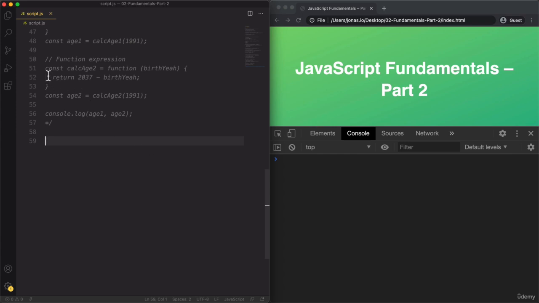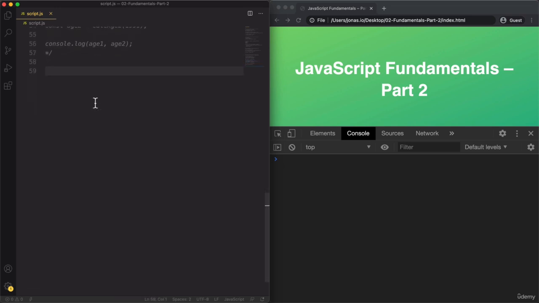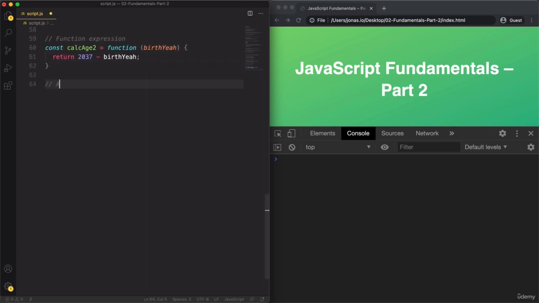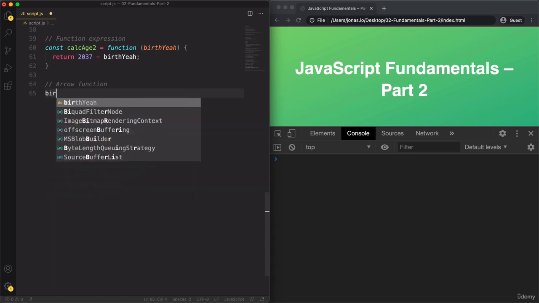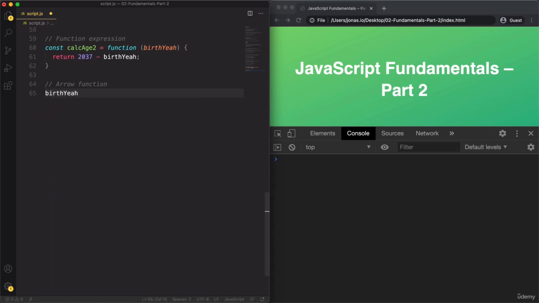So let's actually get back this function expression from the previous lecture, just so that we have a comparison, like a reference point. And so now let's write the arrow function. And this is how we write an arrow function. So again, we want the birth year because we want to calculate the age again. And then we write an arrow. And that's the reason why this function is called arrow function. And then we simply write what we want to return. So in this case, that's 2037 minus the birth year.